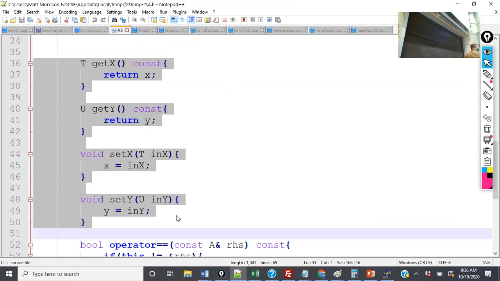Does everybody see that? For a templated class, make sure you do that, okay? I'm going to show you an example first of it working, and then I actually have written up an example where I put them separately, and I'm going to show you that it doesn't compile.